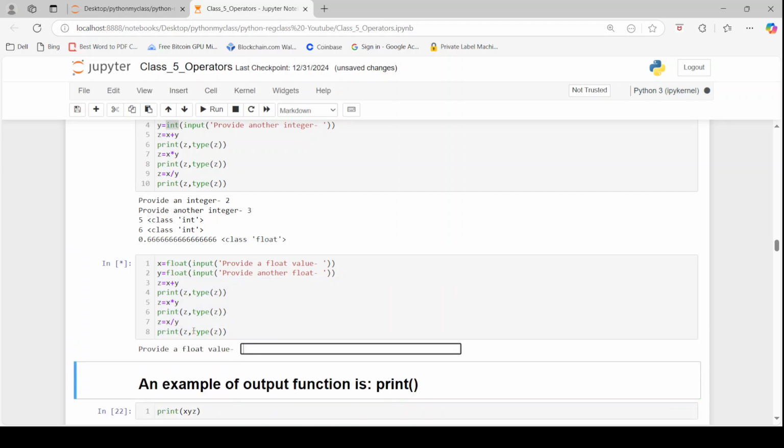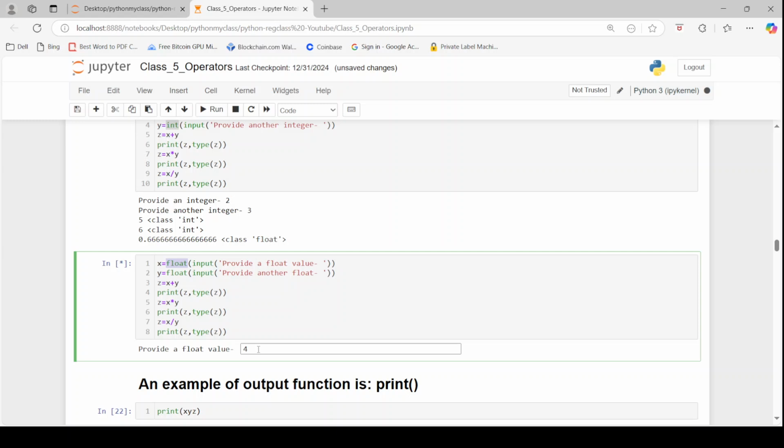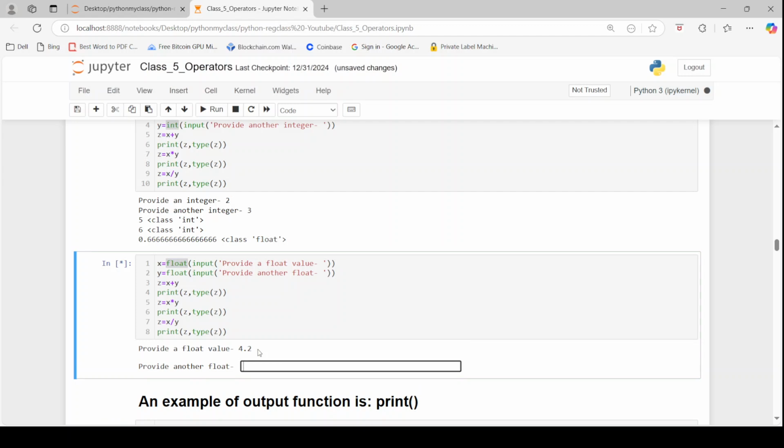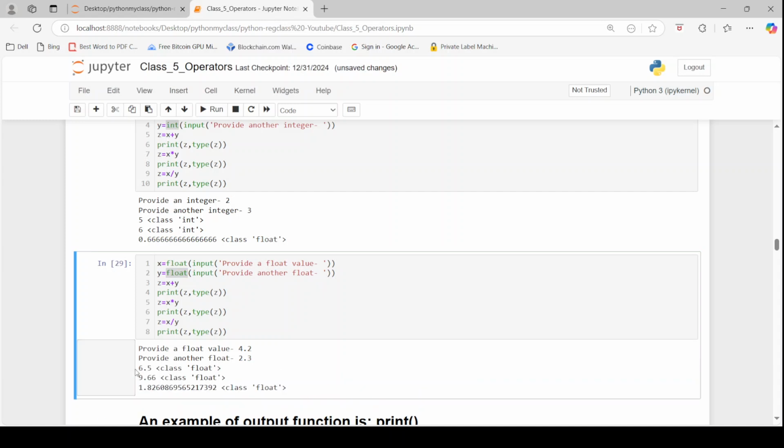Run this. You give, suppose 4. So this 4 internally will be taken as string and then it shall be converted into float. Actually here you have been asked to provide a float value, so you can give 4.2. Hit the enter button. This 4.2 has now been converted into float. Here another float value has been asked, so you can give 2.3. Internally it will be initially string, and then it will be typecasted to float. This 2.3, hit the enter button, and here you go. You can use a calculator to cross check all these results you get for addition, multiplication, and division.